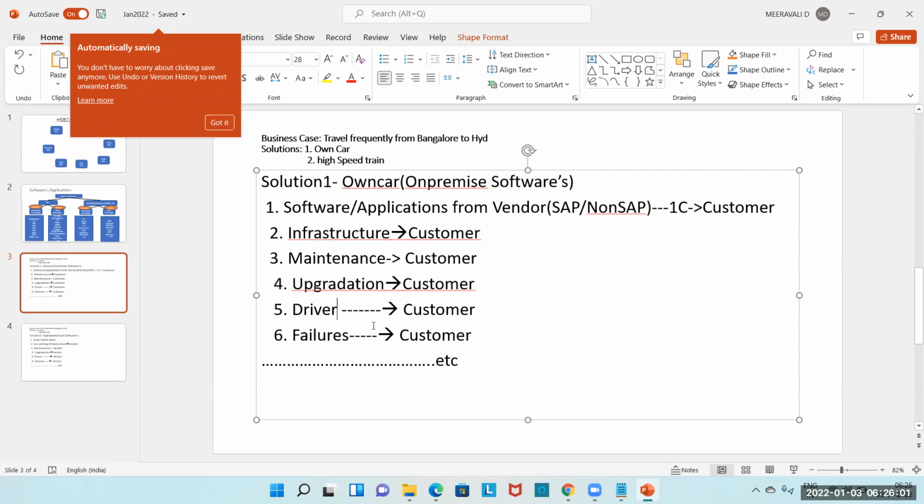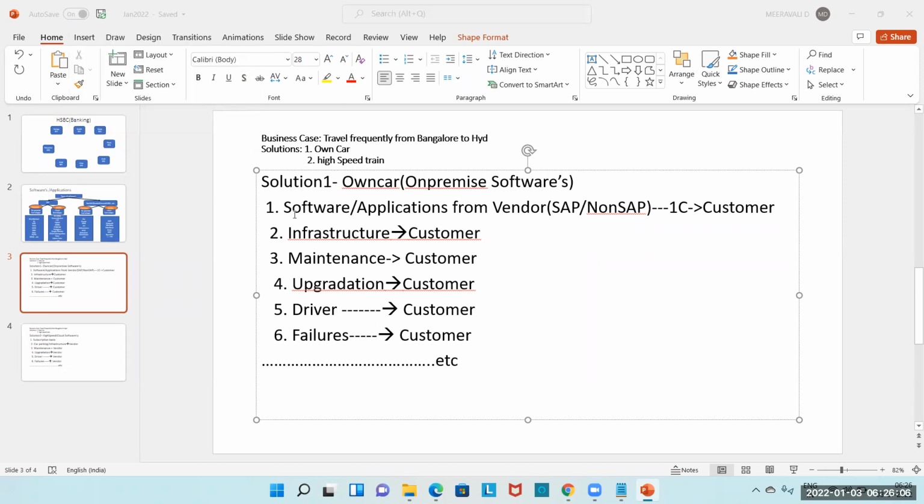If you are using on-premise applications in your projects, what will happen? See here, this is the implementation. Once the infrastructure and application are ready, then you need to do implementation projects. Again, we have maintenance projects, upgradation projects, and production support projects. All these things we can see in real-time projects. Each one acts as a separate project, and you need to spend some amount for each project. That is called on-premise applications or on-premise software.